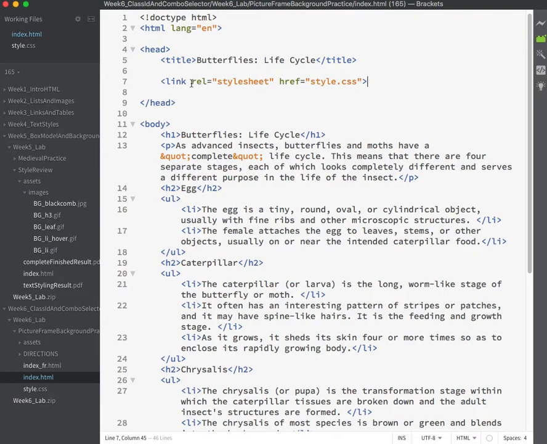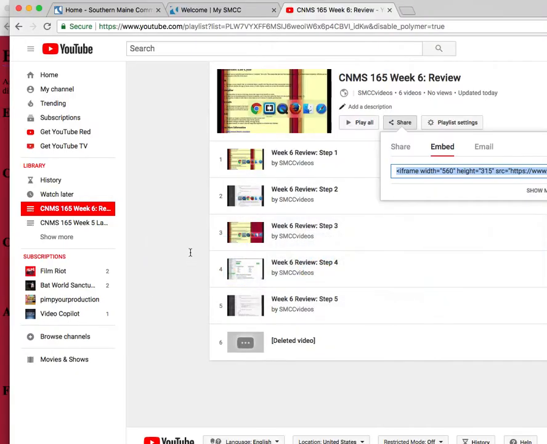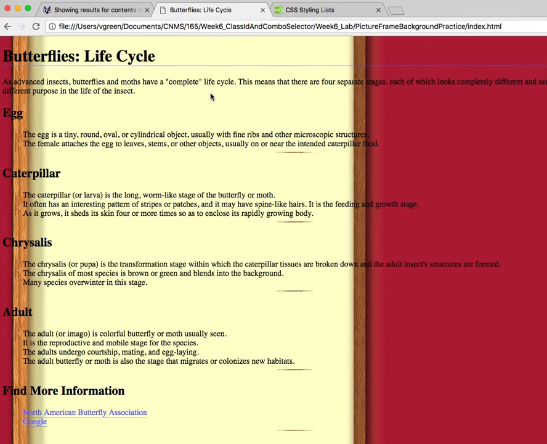So if I've done this correctly, I now have just one link tag in the head. I have all of my styles in a separate file called style.css. And now if I refresh in the browser, I should see no change visually. Refresh. Looks identical.